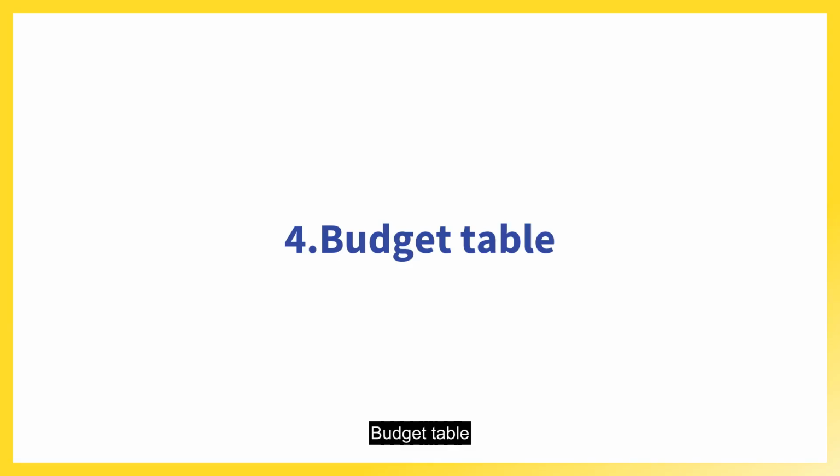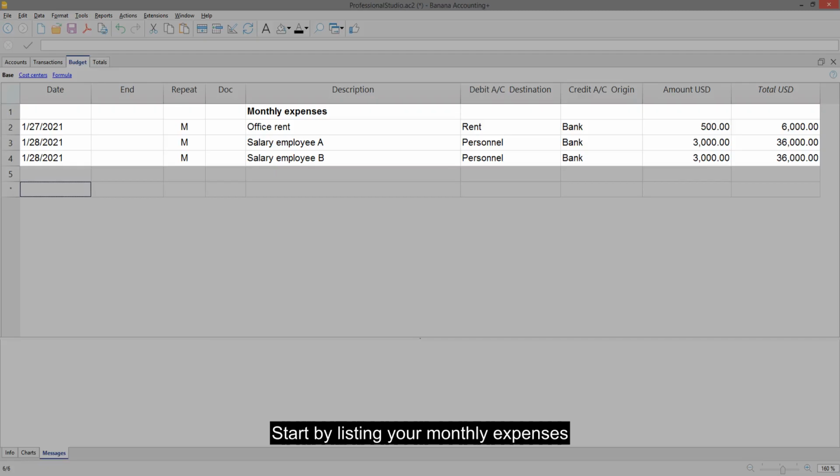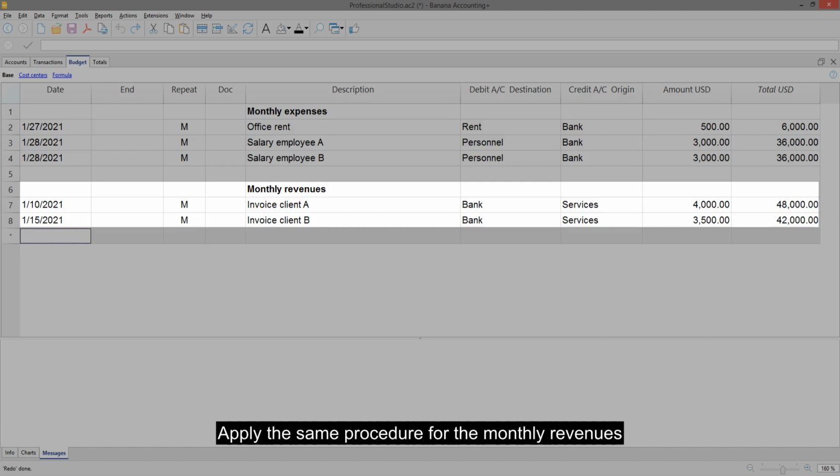Budget table. Enter the estimated income and expenses for the indicated year. Start by listing your monthly expenses. For example, the office rent and your employees' salaries. Apply the same procedure for the monthly revenues. For example, selling a service to your customers.